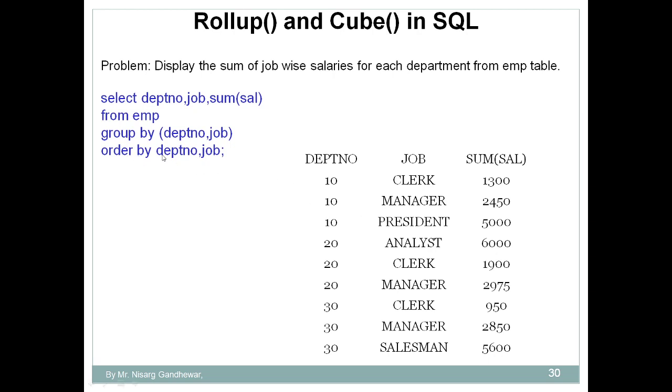So I am ordering with respect to department number and job. See, in this case I am ordering all the rows with respect to two parameters: one is department number and the second one is job. First of all it will arrange the data with respect to department, and after department, the second parameter is the job. So suppose I execute this query, I will get this kind of output. Now let's try to understand what output we are getting over here.